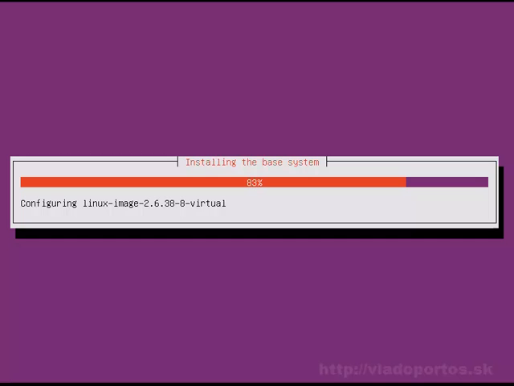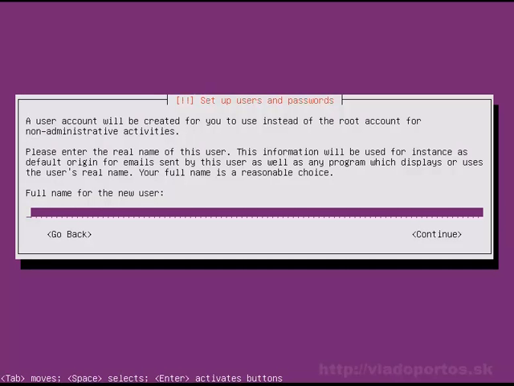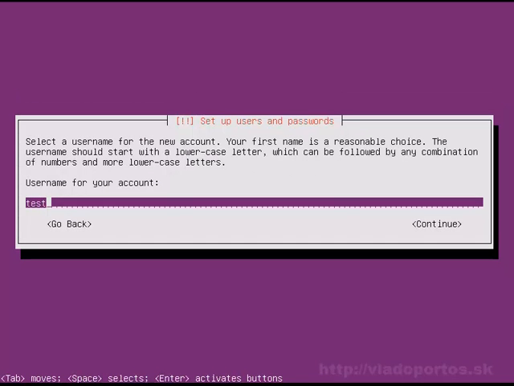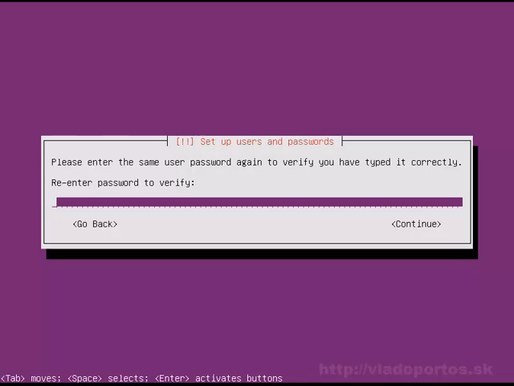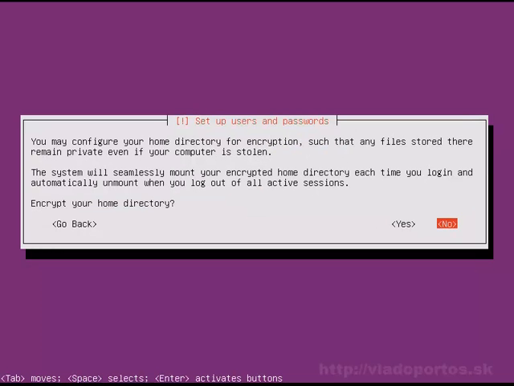As you see now, the core is installed. It's the virtual core. Basically all the minimum drivers are there for running on VMware or other virtual machines. Now you are going to create your basic user. I'm going to just do a test user and a very simple password. Do you want to encrypt your home directory? I'm choosing no. For a production server you should choose yes.